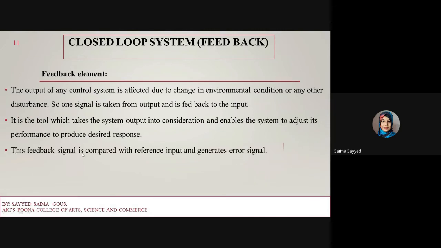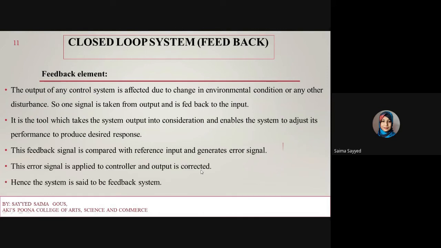Next, this feedback signal is compared with the reference input and generates one error signal, which is represented by E of S. Now this error signal is applied to the controller and the output gets corrected if there are some changes or disturbance. Hence this system is said to be a feedback system.